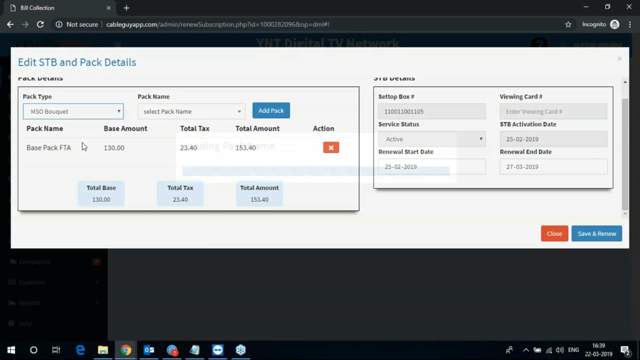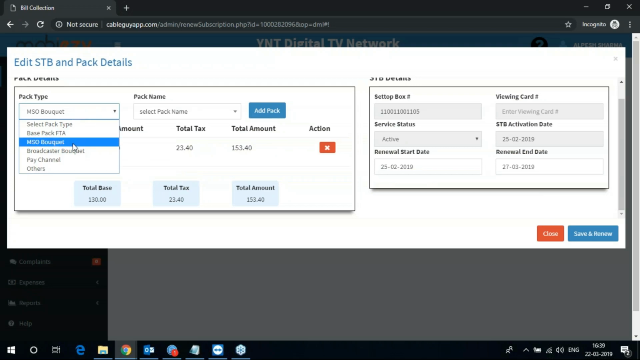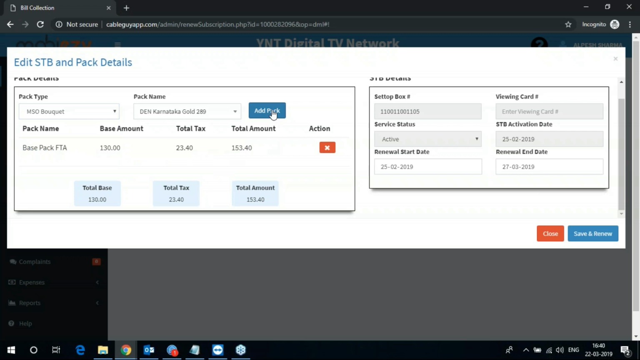So accordingly, I can add any different packs. I can add an MSO bouquet if there is anything which you have defined. I can also add a broadcast bouquet. I can add a pay channel as well. So it's up to you, or it's up to the customer to choose which channel or which bouquet they want. So for demo purposes, I'll choose an MSO bouquet, and I'll select this one, Gold 289 pack, and I will click on add pack.